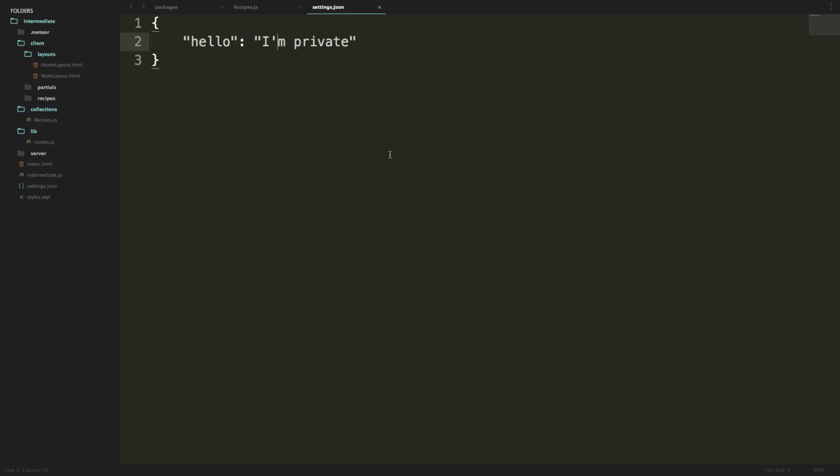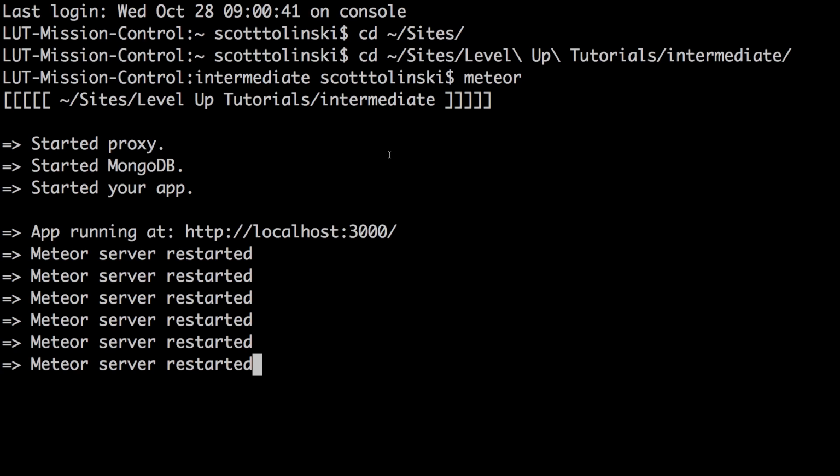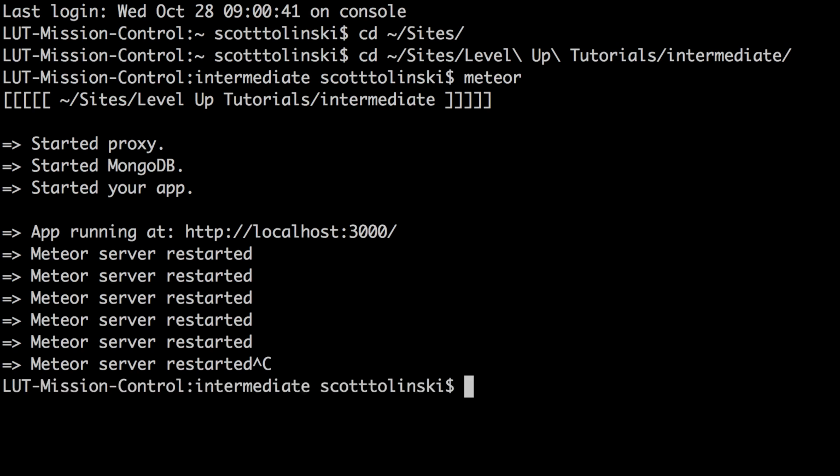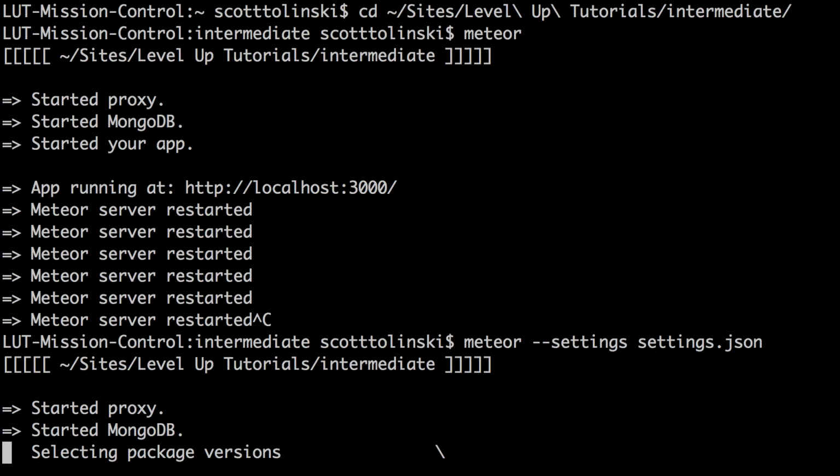However, we want to now access this item, but to do that we need to tell our Meteor application to use settings.json. So I'm going to hit Control C to cancel, and I'm going to do meteor. However, this time I'm going to pass in a flag here. And this is --settings, with two T's, settings, okay. And now we're going to pass it the settings.json file, like so. We can hit enter, and now it's going to start up our application while using that settings file.